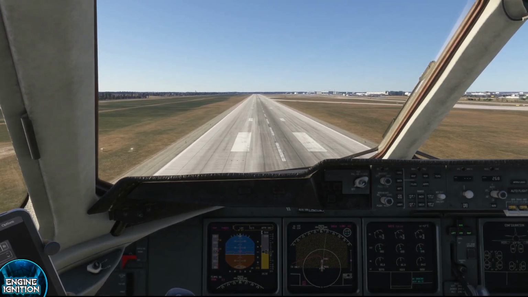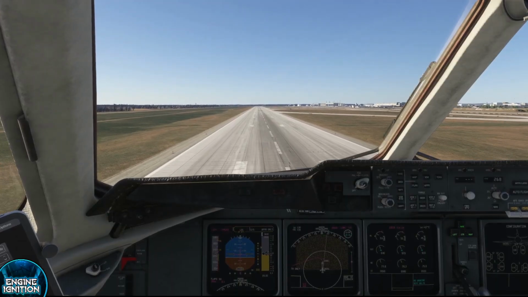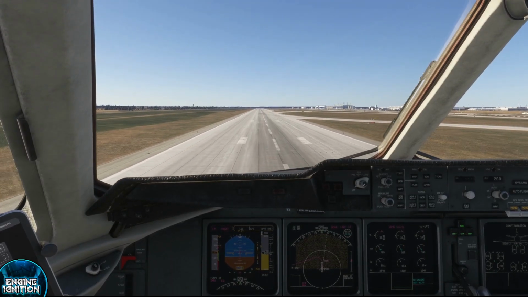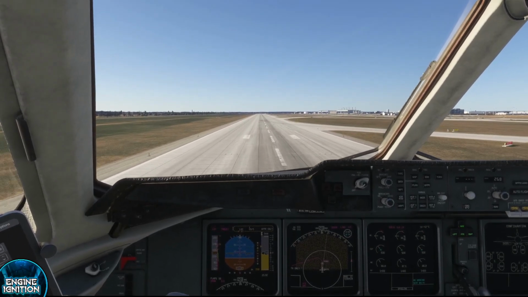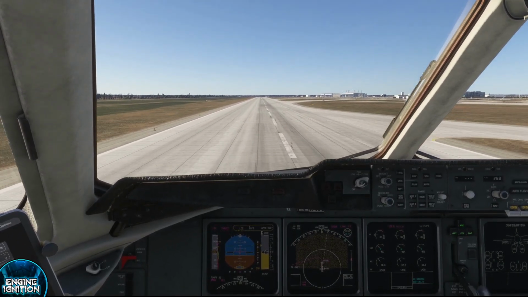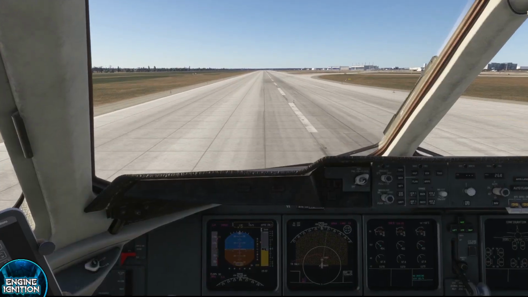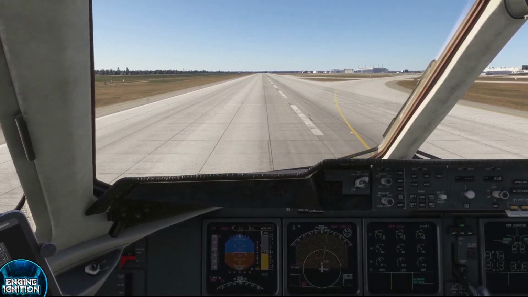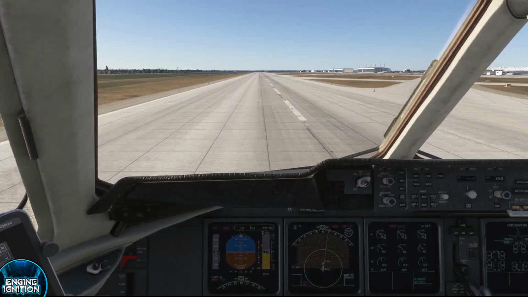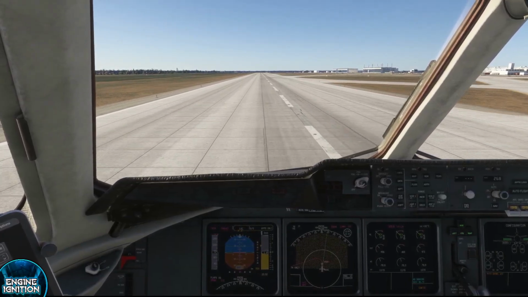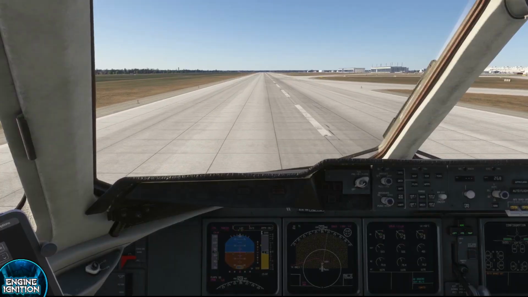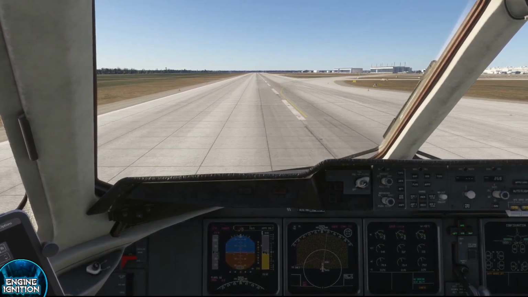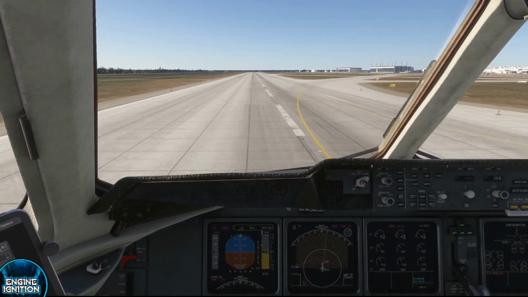And if I hear 50, I reduce the throttles fully to idle, and then I keep on pulling until we touch down, and then I'm activating the reverse thrust. All reverse is green. I'm doing that up until a speed of about 60. And disengage reversers, manual braking.